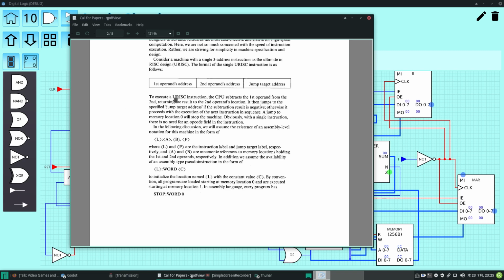So to execute a heuristic instruction, the CPU subtracts the first operand from the second one, and it saves the result into the memory address of this second operand. And then if the subtraction result was negative, it jumps to the jump address, the third address. Yeah, that's what they're saying.